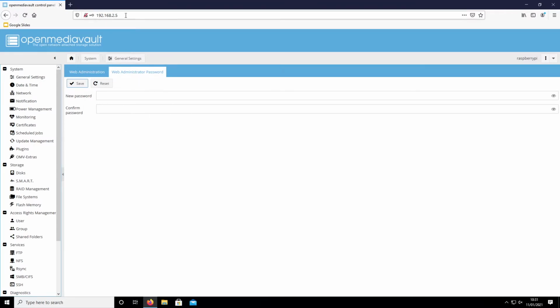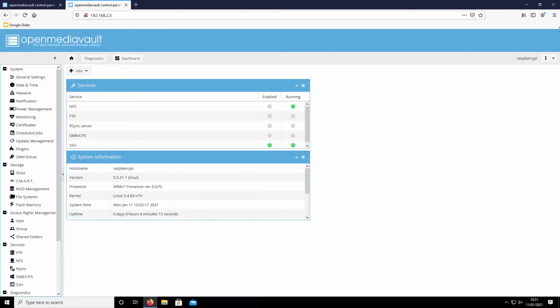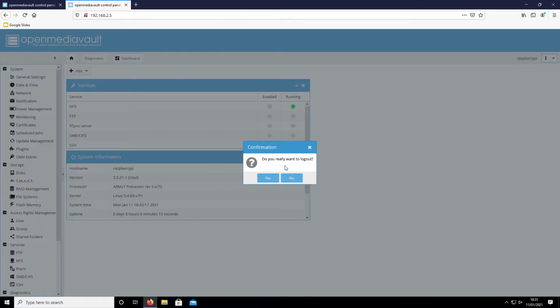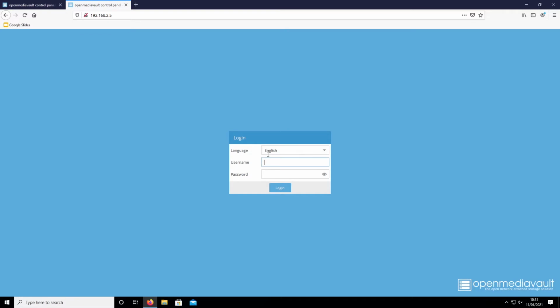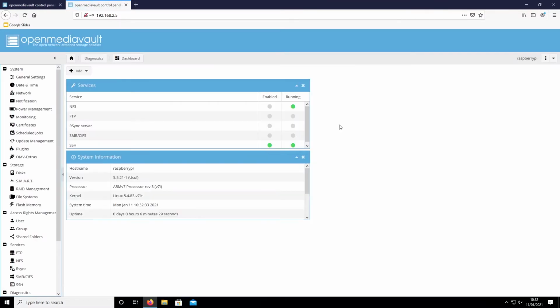So we're going to open up a new window, and we're going to log out, and then log in with our new credentials. So be aware at this stage, we are just using HTTP, so anything typed through here is not secure. We're going to sort that out in a minute.